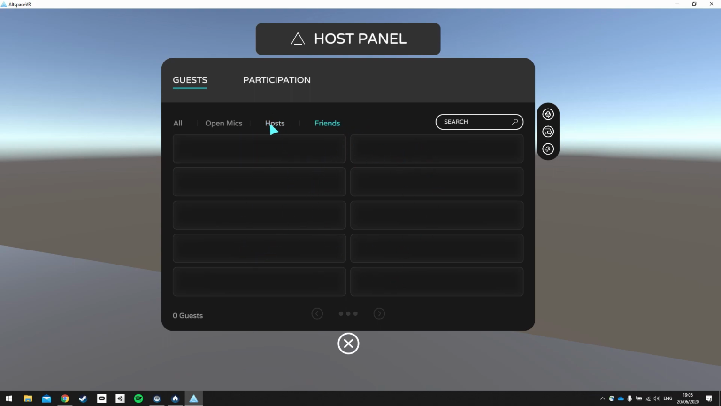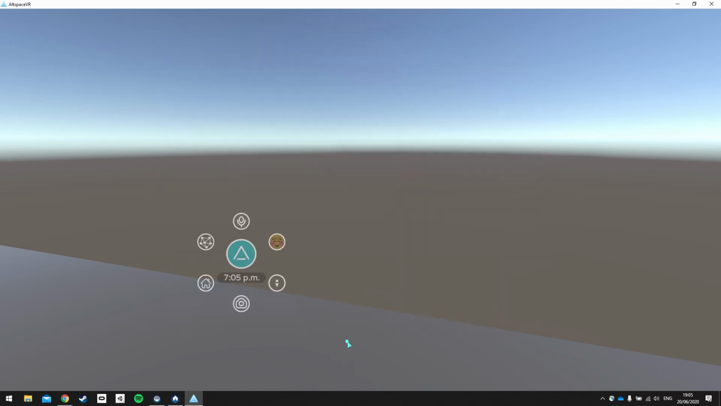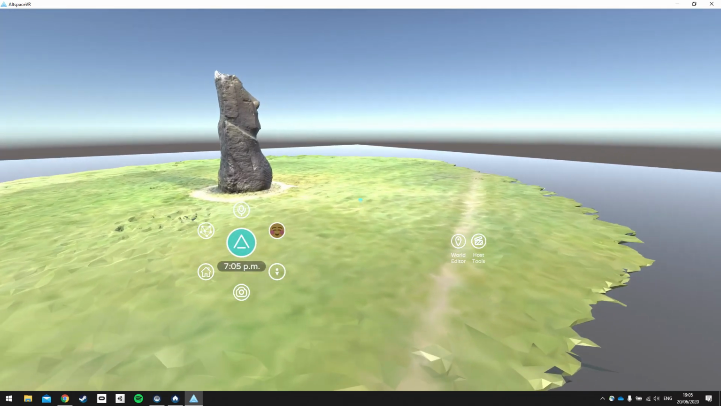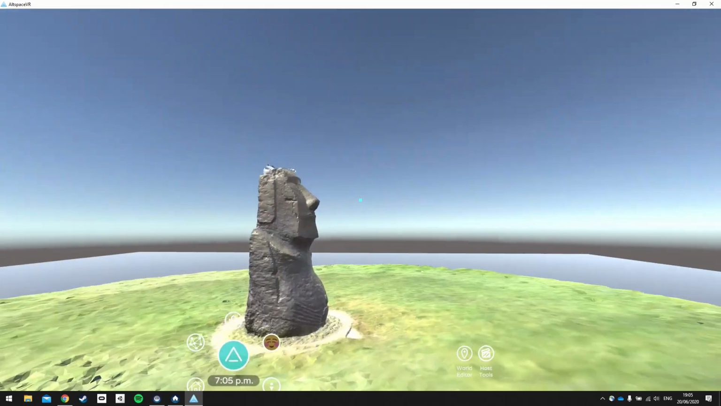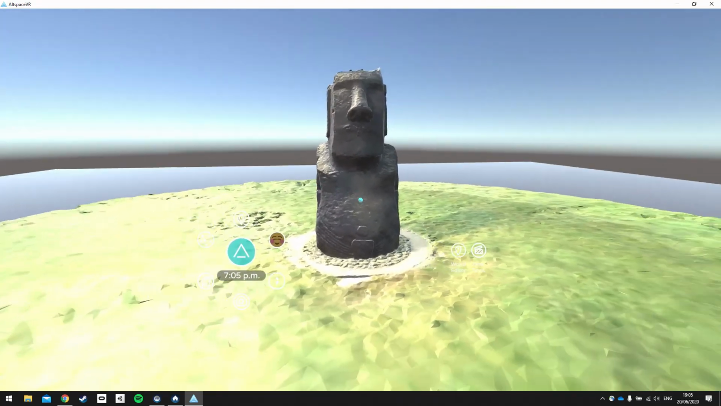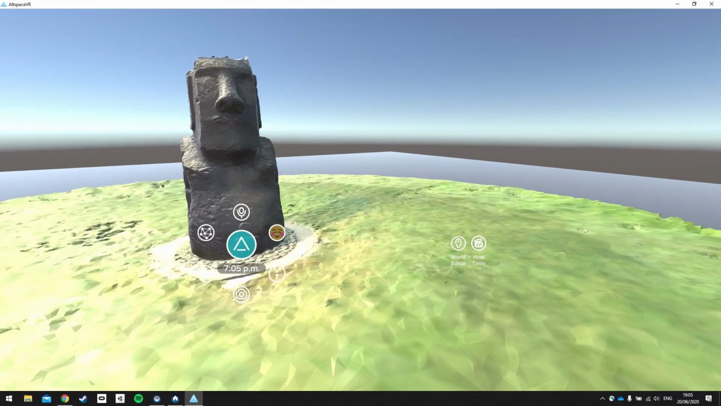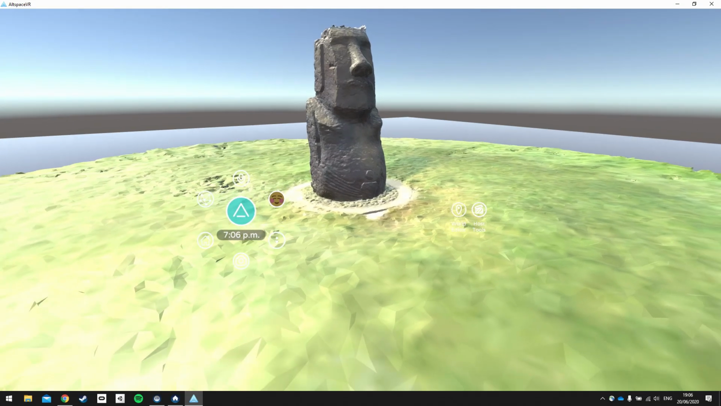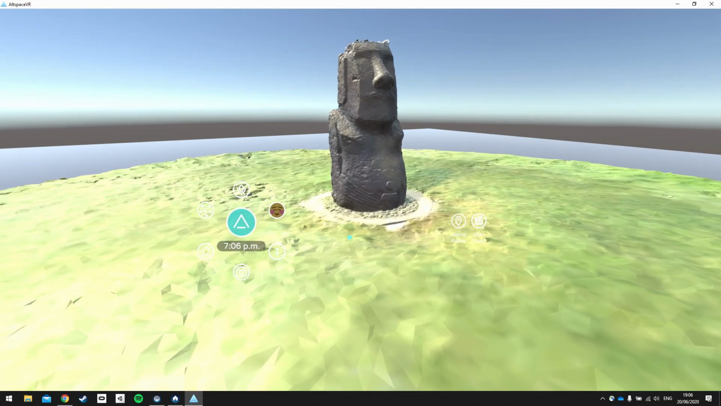And I can choose to get rid of people. I can choose to mute people. I can host an event basically where everybody listens to me talk about the Maui statue in Clontarf. And that's it. That's basically how you go from pictures of an object in your local neighborhood or in an area of interest and creating a model and importing it into AltSpace and creating an event to invite people to it.